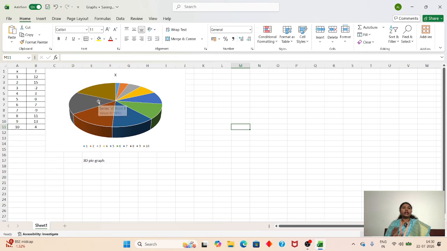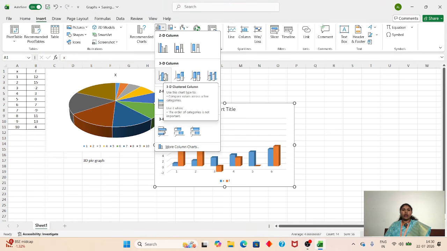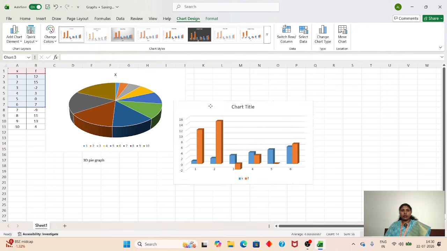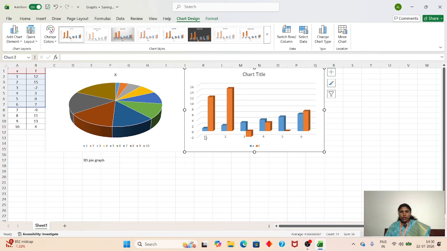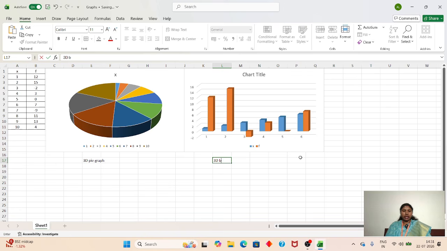Now, in the second step, suppose I don't want to draw the graph for the entire data. I want to draw a particular data only. Now select the data whichever you want to draw. I am taking up to 6, so the X values are 6. Now go again to insert, go to the column chart. So 3D column, and this is the view. Observe the X values here: 1, 2, 3, 4, 5, 6. And what graph is it? 3D bar graph.